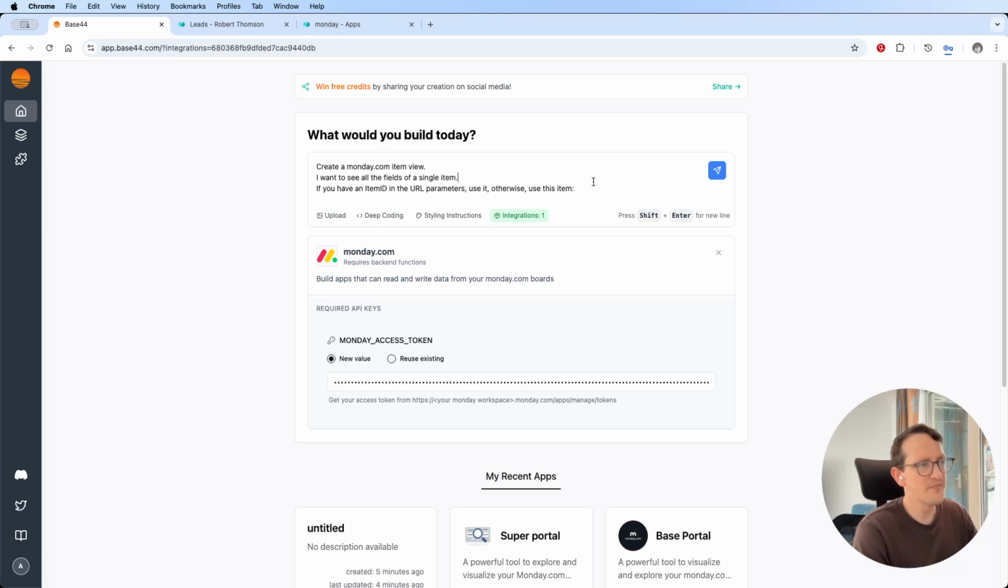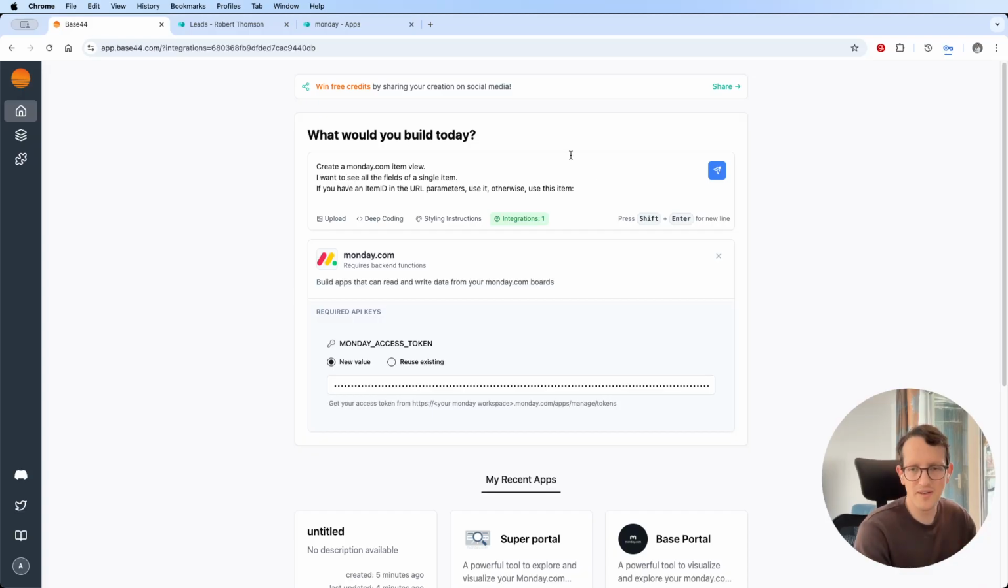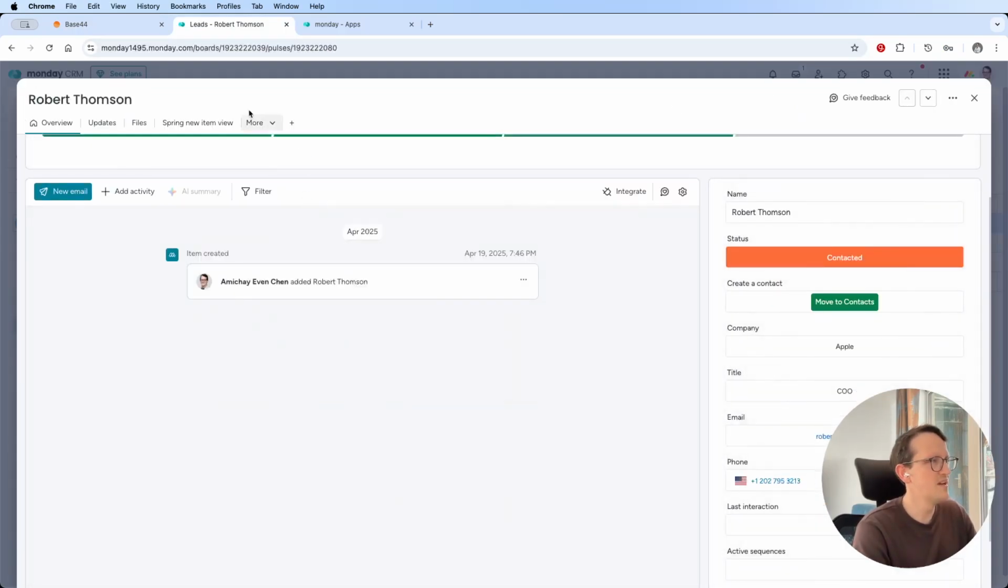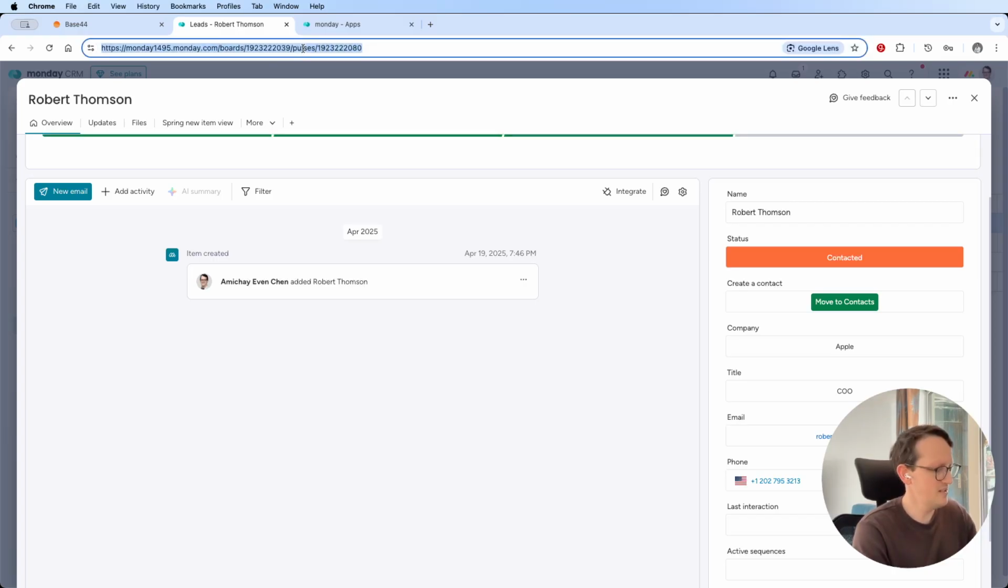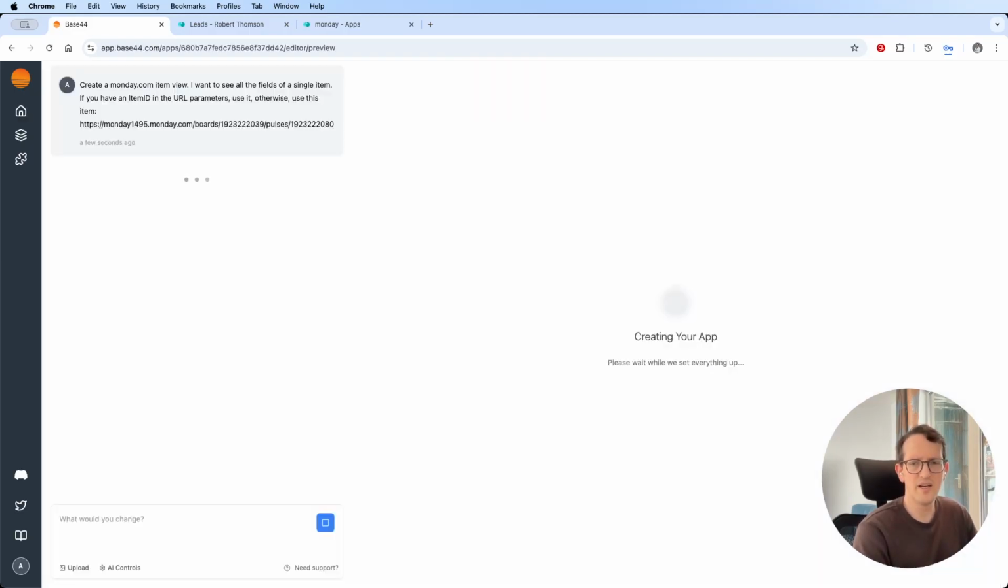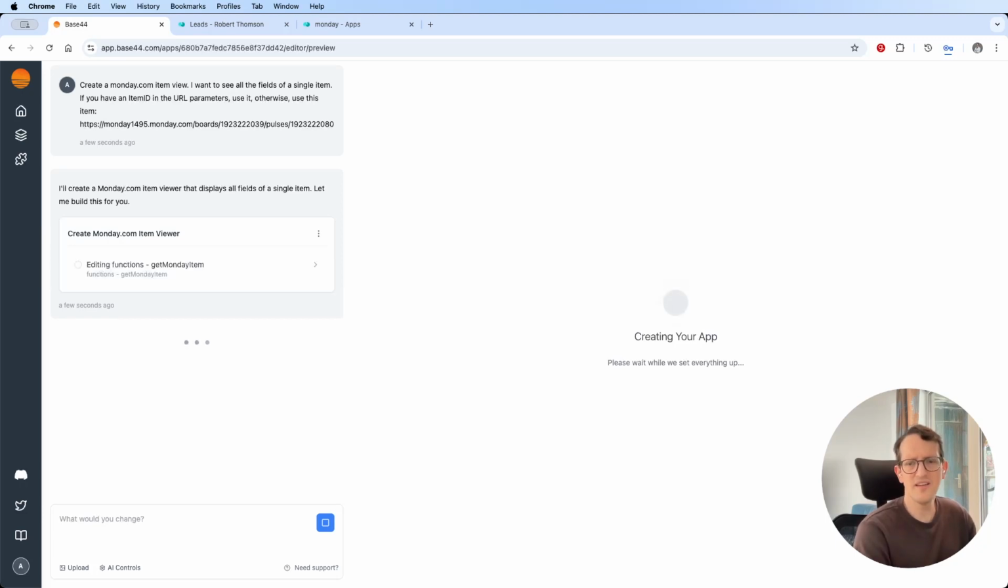Otherwise, use this item. Because I want to also see it here in Base, I want to give it an example item to select, even if it's not inside of Monday. So what I'm going to do is select just one of the items, and I can take the URL. The URL has here the boards and board ID and pulses, which is an old name for items, and the item ID. I can just copy the whole thing, and I will add it to my prompt. Now I'm just going to sit back and let Base44 do all the hard work of building the integration to Monday and building our basic card UI.